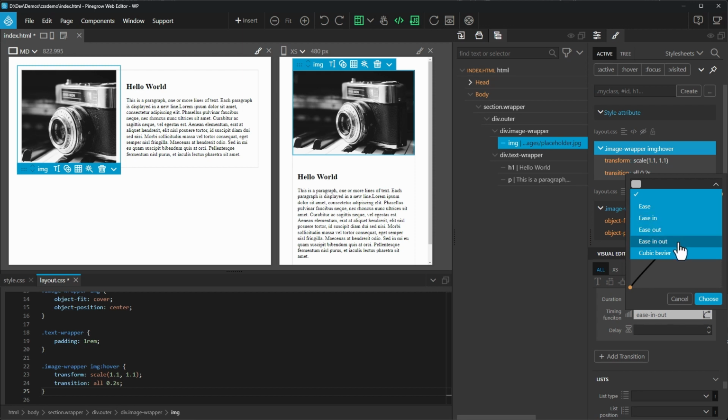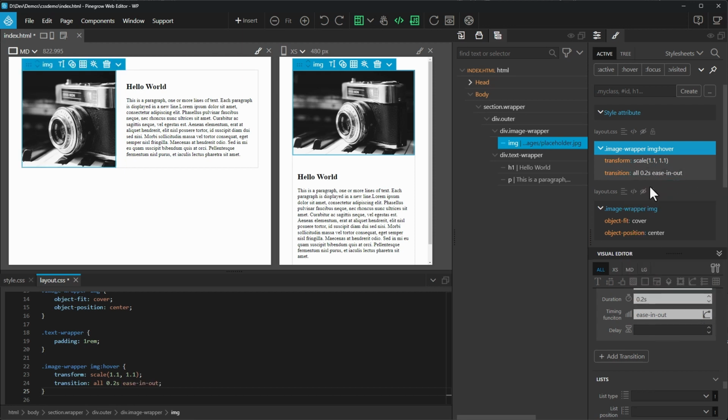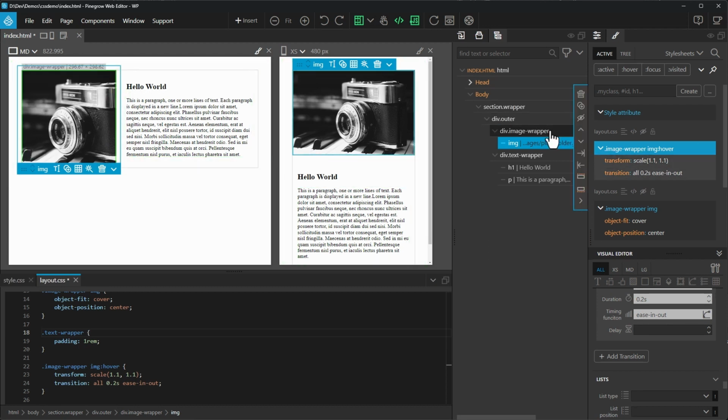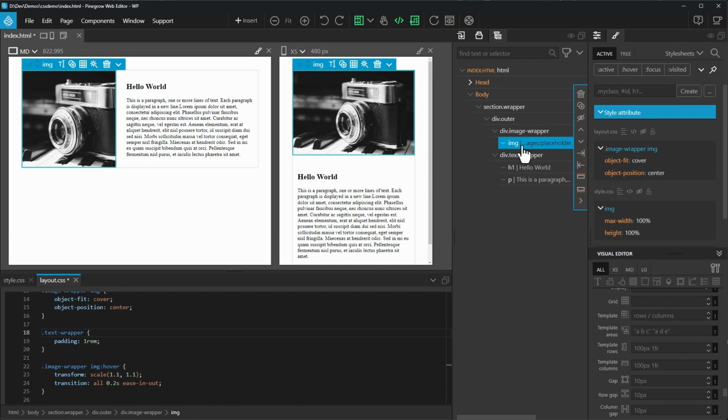There we go, ease in, out, choose. All right, now it's written it. Okay. So I'm not sure why that wasn't rating it, probably because I hadn't clicked into another place yet, but it still works. You can see when we hover over it, it grows, and that works just fine. Now, if we click away from it and click back in, you'll notice that we don't have the hover anymore.